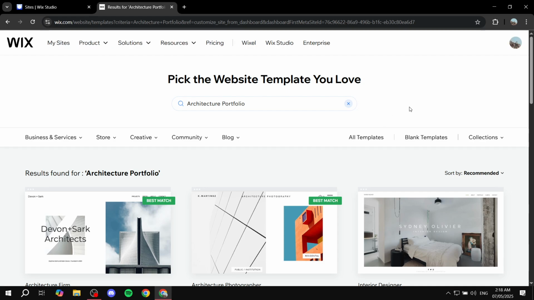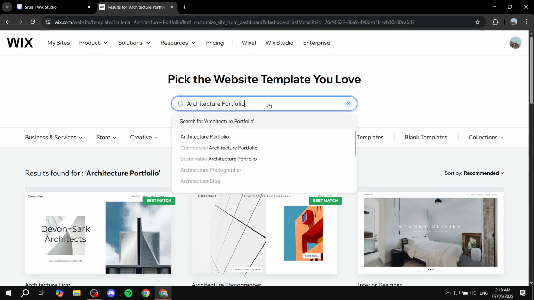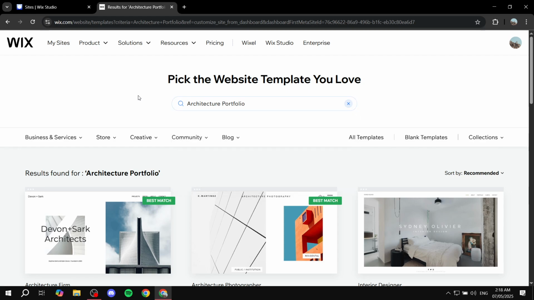So for example, if you see a template that you like, and by the way, as you can see here, we have architecture portfolio as the search option, and I did not search for that. It's already there for me because we have done the setup process and we did not skip it. Now, if you have skipped it, it's just not going to be searched for you, and you can simply go to the search bar and search it up, and you're going to have the same results anyway. So it's completely fine if you have skipped things.